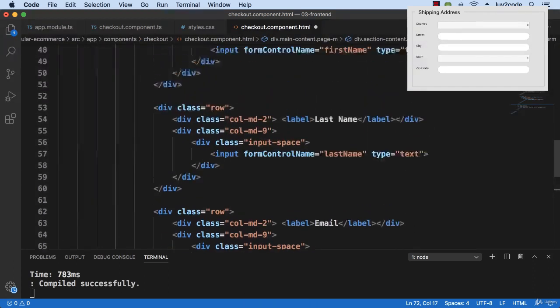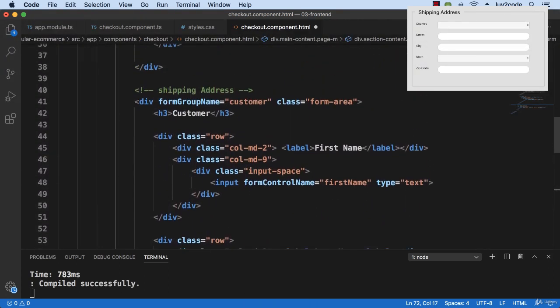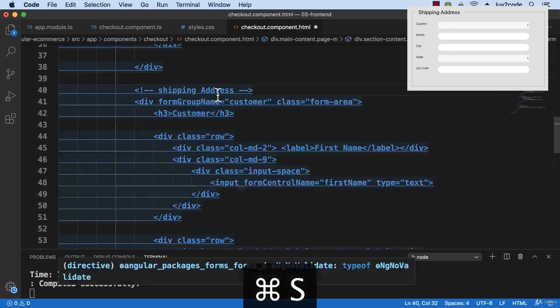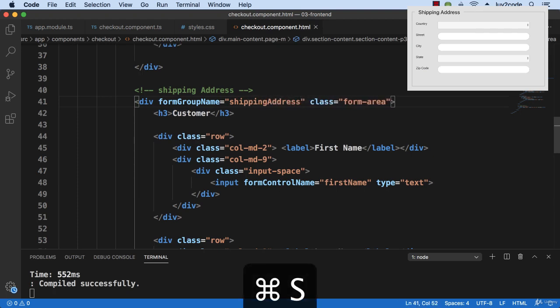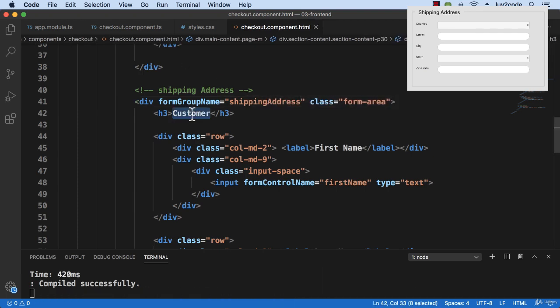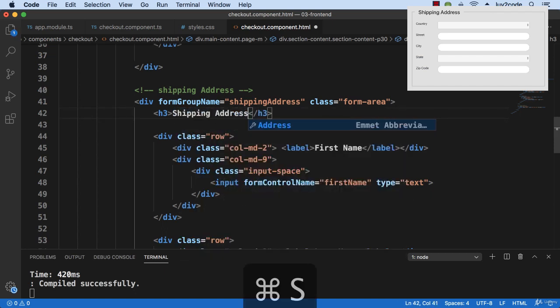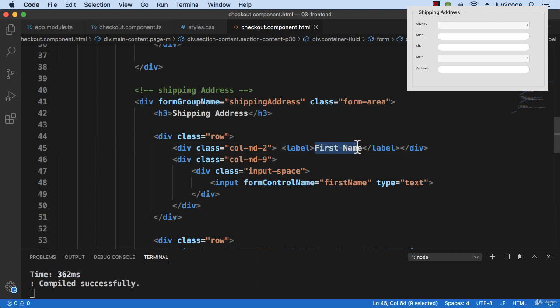And then we'll scroll up and we'll make the update here for the actual name. So form group name instead of customer, form group name is shipping address. And it has to match with the actual property or configuration that we set up in our .ts file. And I'll make some modifications here. So for the shipping address, instead of first name, I'll have that as country. And then here we'll have a drop-down list for country.